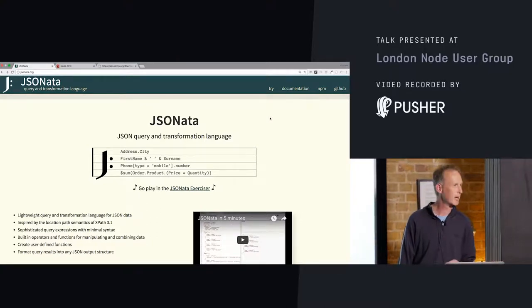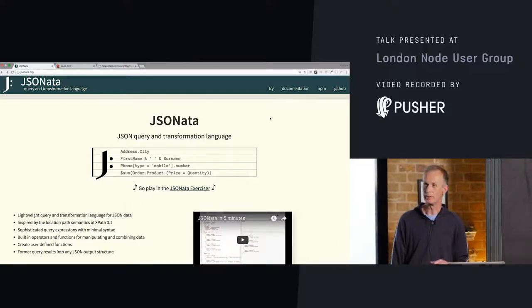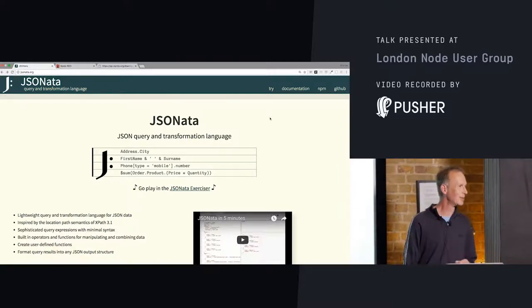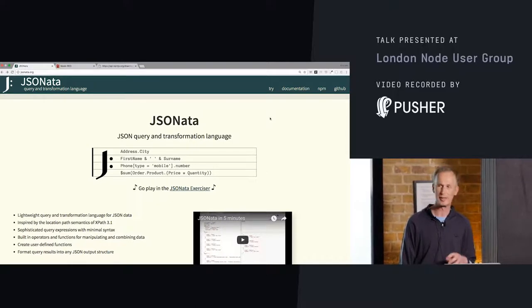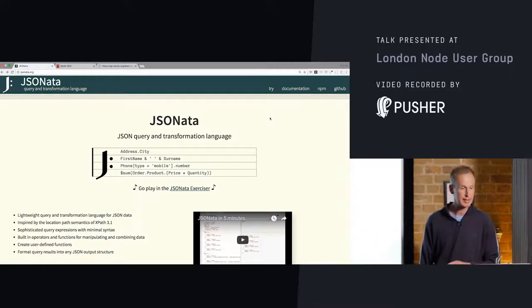So the first XPath spec came out 18 years ago. The latest XPath XQuery spec, version 3.1, just went to recommendation 4 weeks ago. So 18 years on, we're still adding into that specification. We're still learning the best practices for doing this declarative syntax. And I want to take all of that experience that we've learned from developing XPath and XQuery and apply it to JSON. So here we have JSONata.